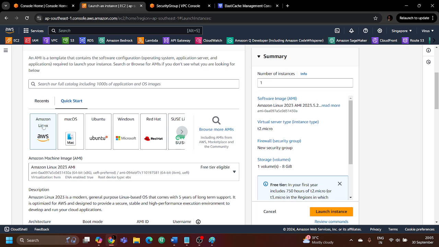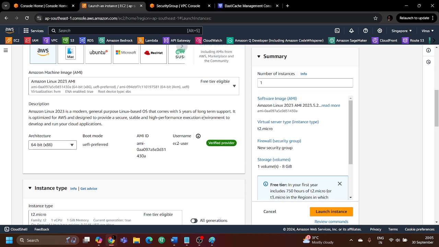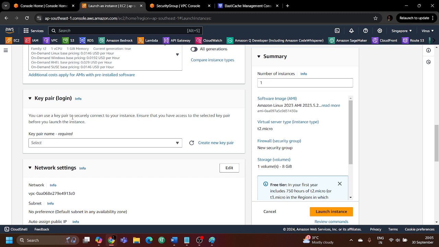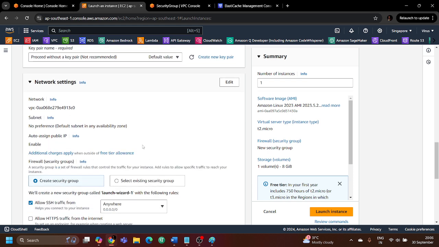And then let me just select this Amazon Linux operating system AMI for my virtual machine. Apart from that, what should be the instance type over here? We can select the c2.micro. Any key pair you want to use for your EC2 instance, you can create a new key pair. Otherwise, you can just select proceed without a key pair.